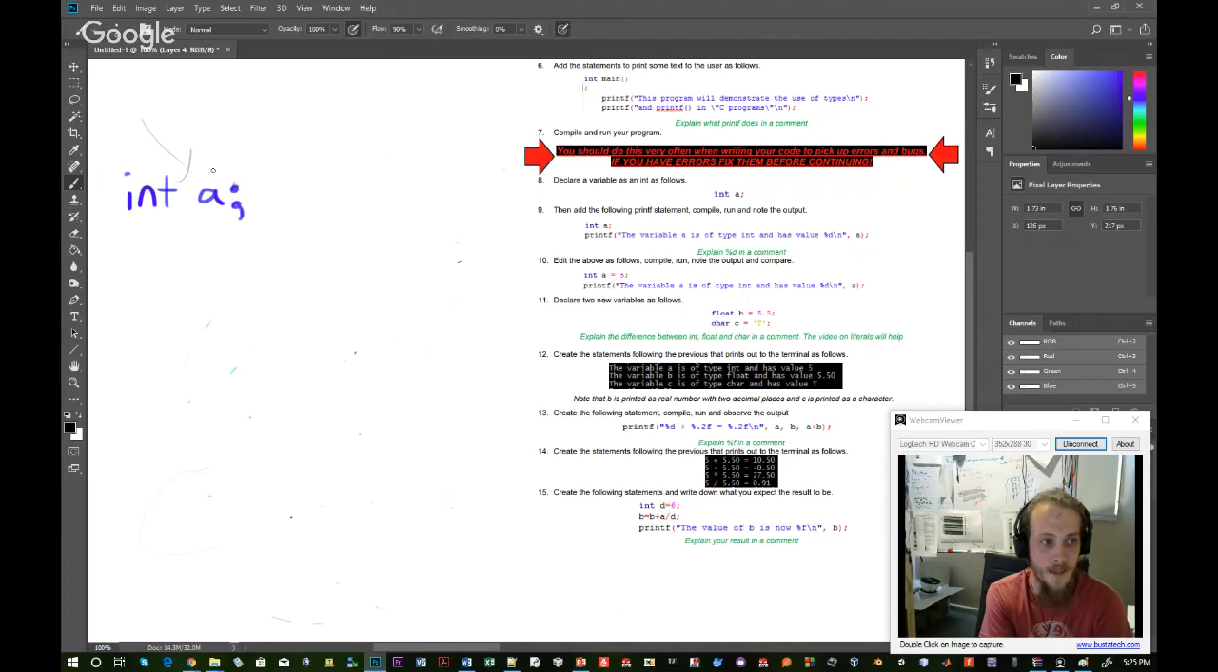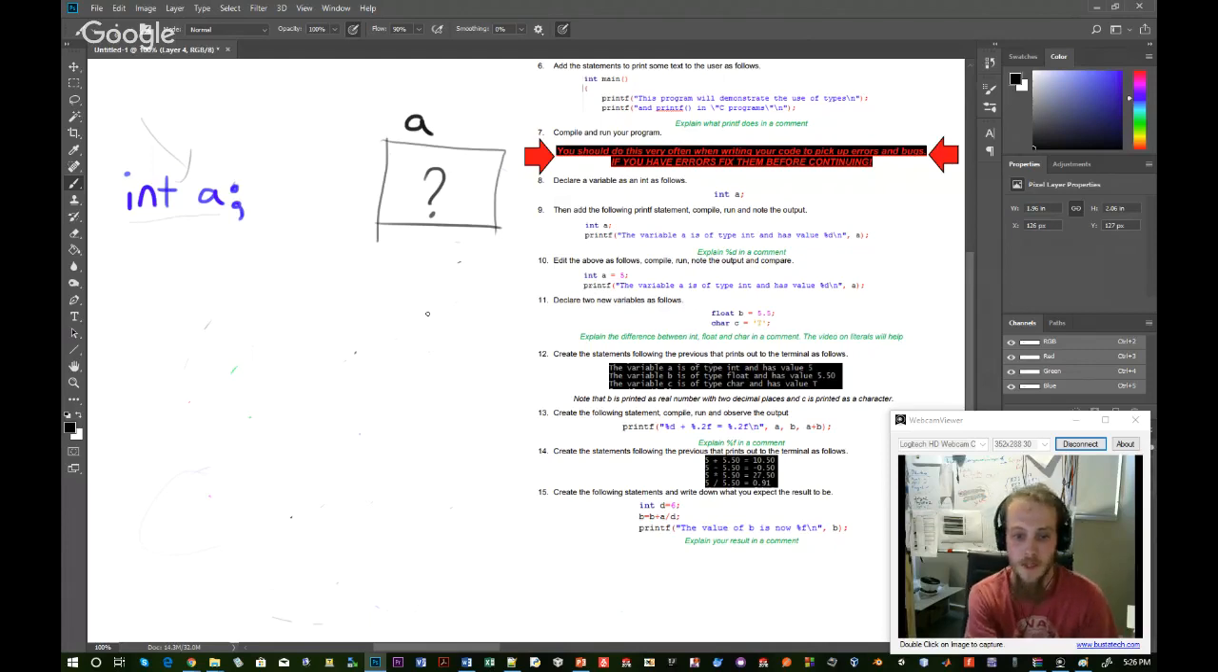So a is the identifier and int is the type. And this is declaration without initialization. Now in C, when we declare a variable and we don't give it a value, it could be any value. Okay, it's not going to be 0. It may be 0 because a lot of memory is actually a lot of zeros if you go search through it, but it could be any value.